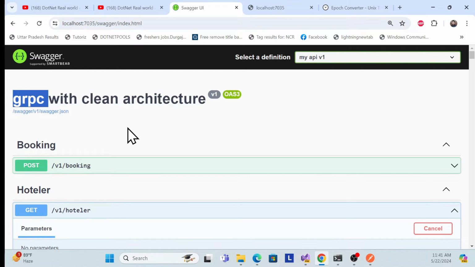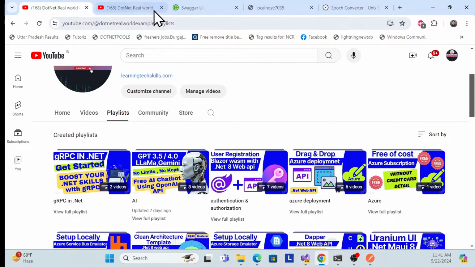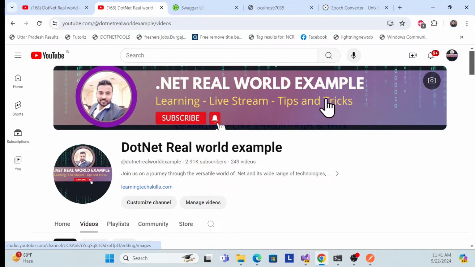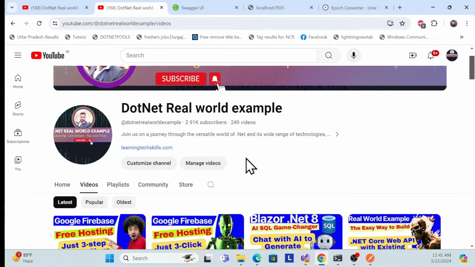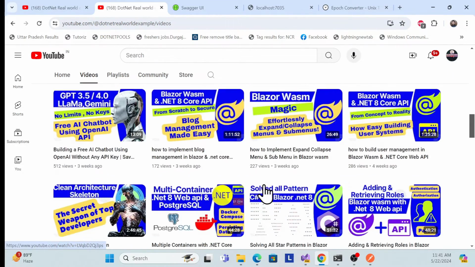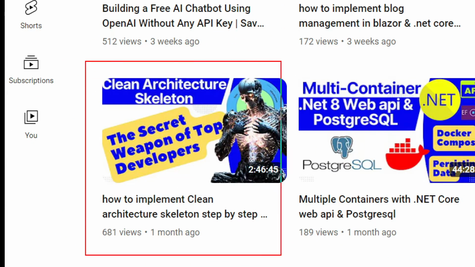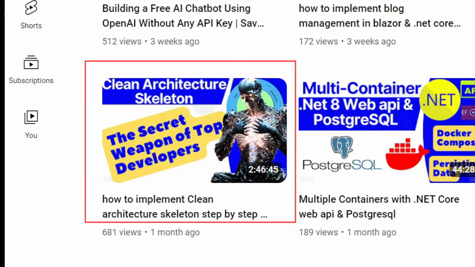So before implementation, I especially recommend, I already created, go to my .NET Real World Example channel, right? And this is that, right? First, you have to go to this one, which I just created, Clean Architecture Skeleton. This is very helpful for you if you want to know what clean architecture is and all. So this is completely for you. You can just check it out and learn how we can create a clean architecture from scratch, right?